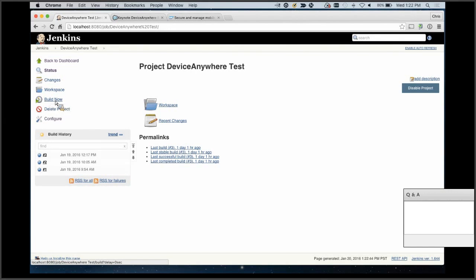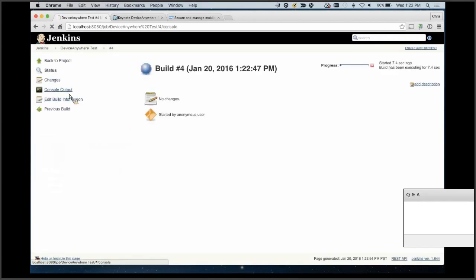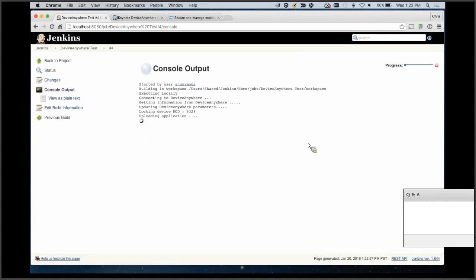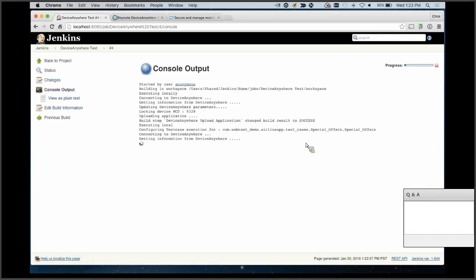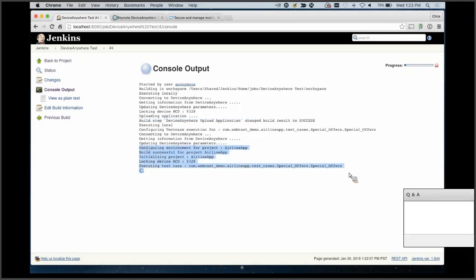Traditionally, this would be triggered on whatever cadence your build process runs, whether it's nightly, weekly, or multiple times per day, maybe on any check-in. We can watch the console output here. You can see it's making our connection to the Keynote cloud. It uploaded the application to the Keynote cloud, again, to your own account, not for anyone else's viewing. And then we're going and actually running our tests here. And these are automated functional tests that are running against that device, that target device you selected, or devices, should you have chosen more than one.